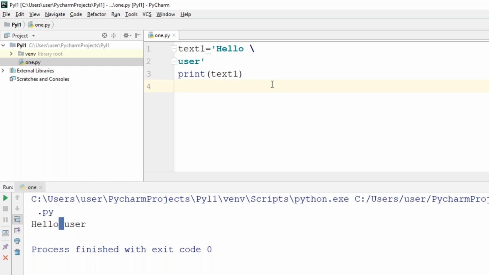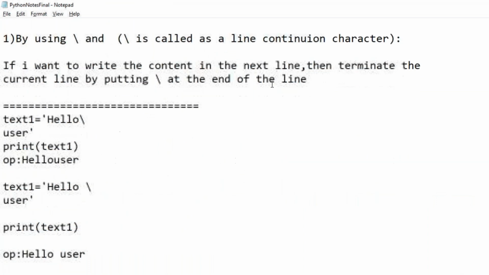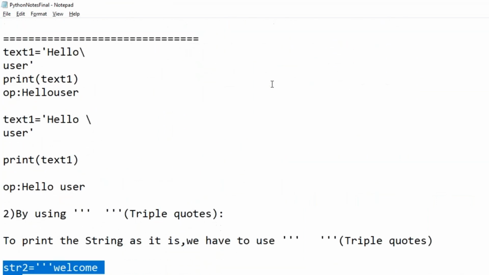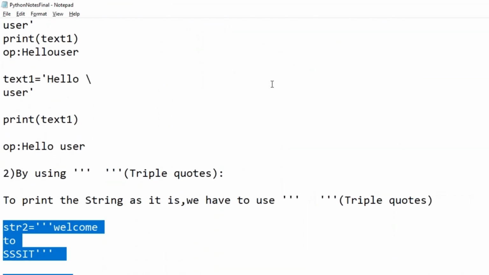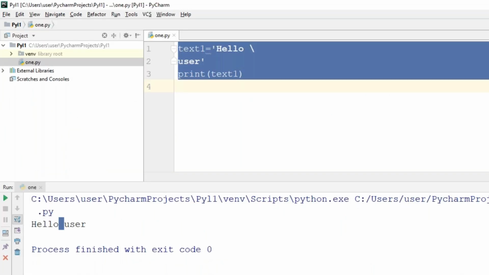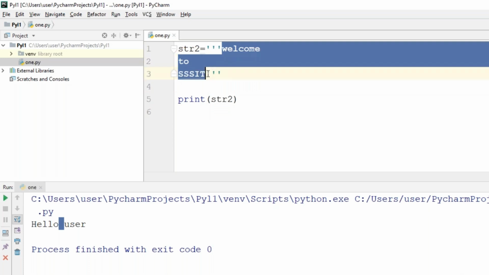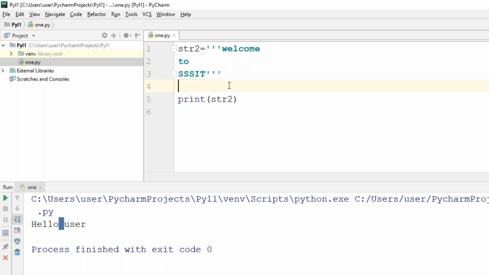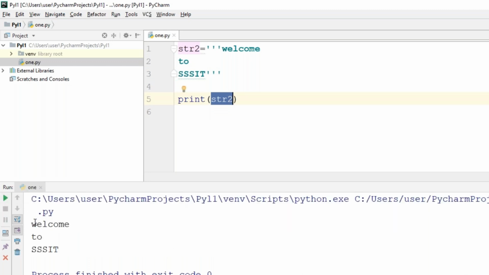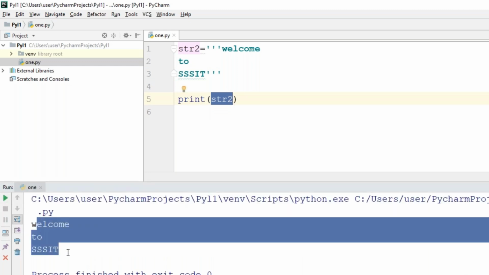So what is the other way to create the multi-line string? By using the triple quotes. See, you know what I'm doing? In the triple quotes, whatever multi-line string I want, I will be putting. Now, if I print this string2, welcome to SSSIT, something like that.